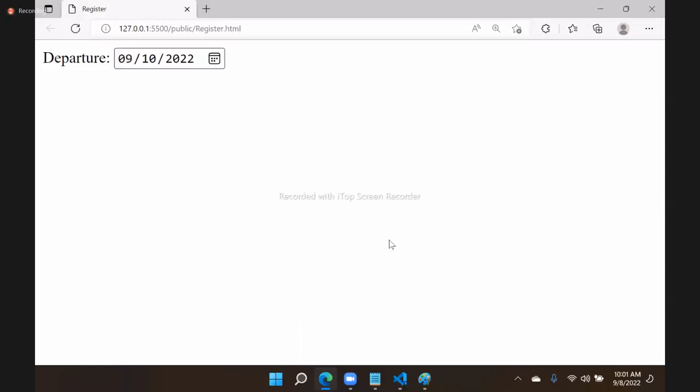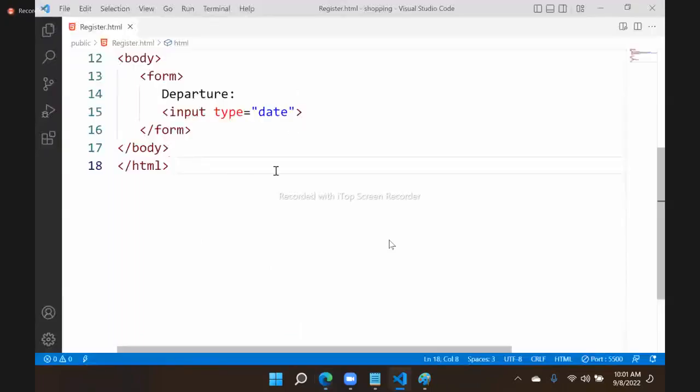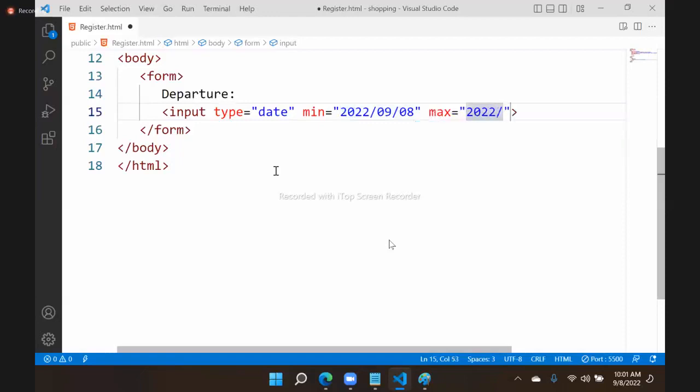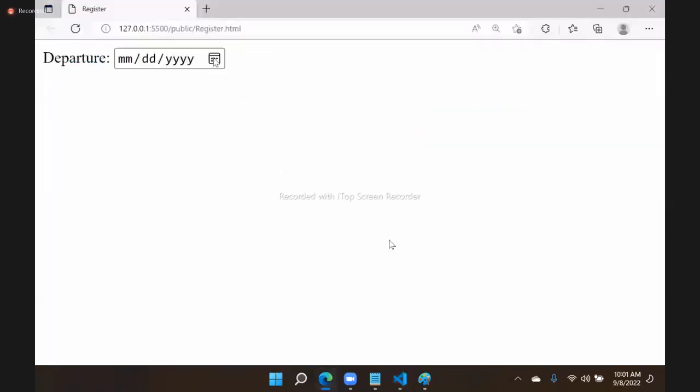Then you have to put the option like this. You have to use min. Min is equal to year 2022, and month is 09 and day is 08. That is year, month, day. And what is the max? 2022, and it is 09 month and 24, like this. Now you can see that in the dates, it will allow only those.